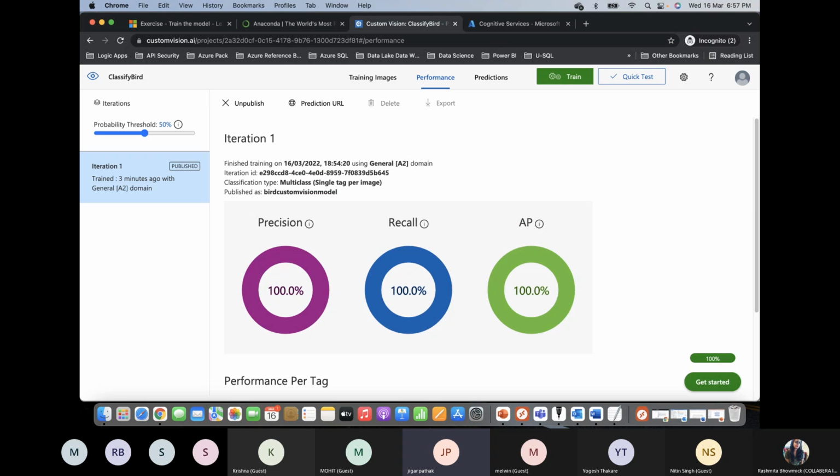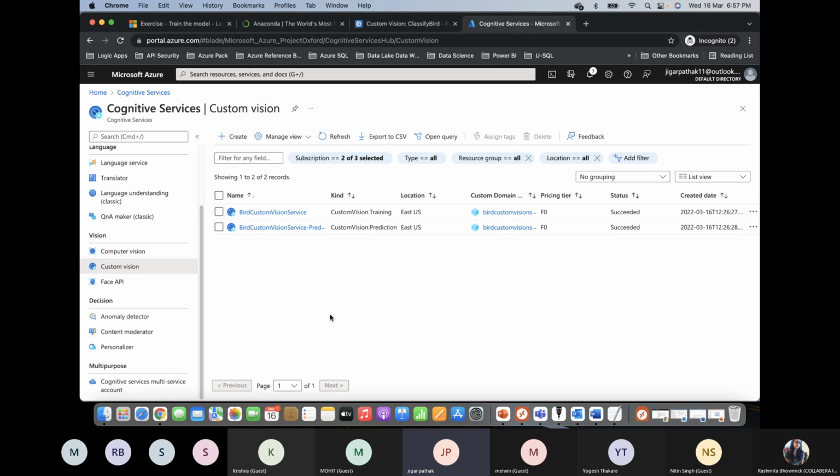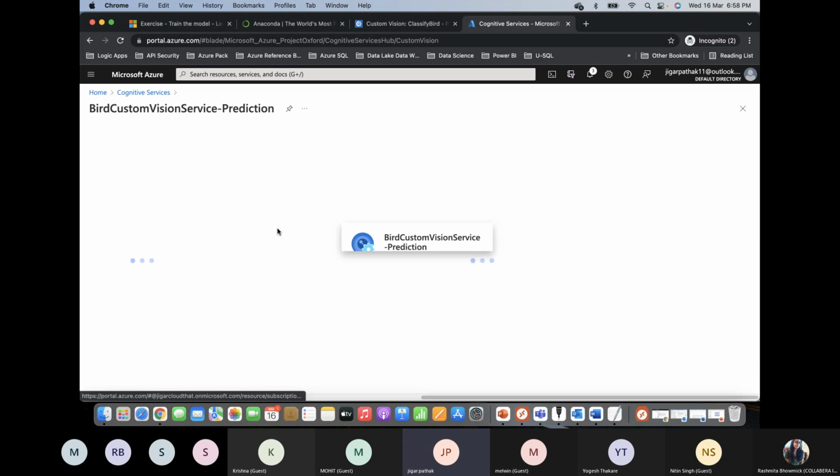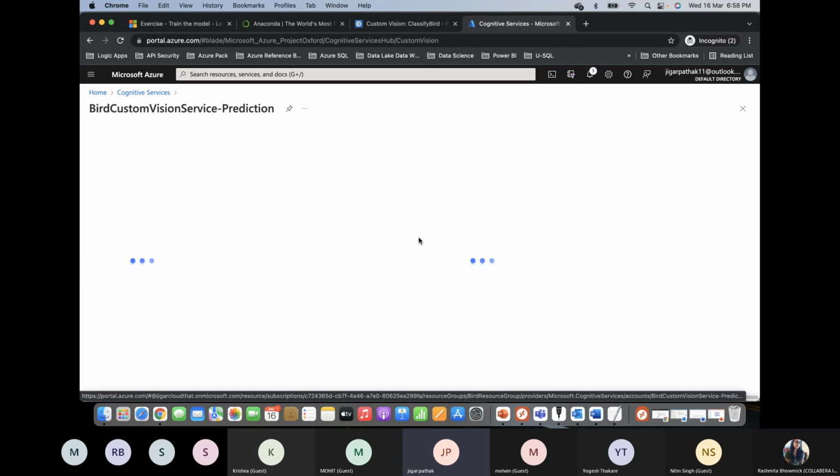Now, what's the next step? How can I access my services? How can I get the execution of this activity? In this case, if I go back to my Azure portal, where I have my prediction services to be exported, here is my prediction component of it.